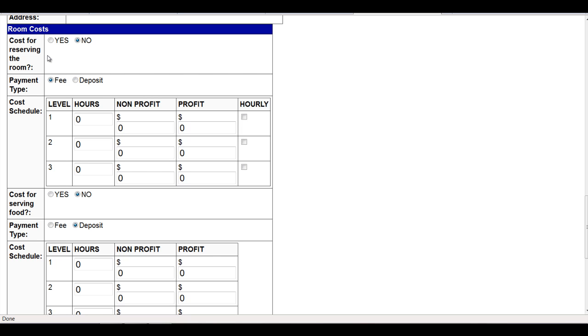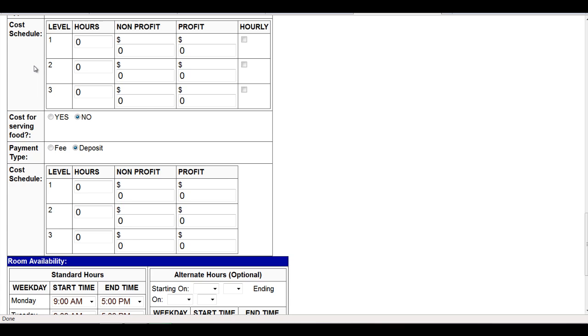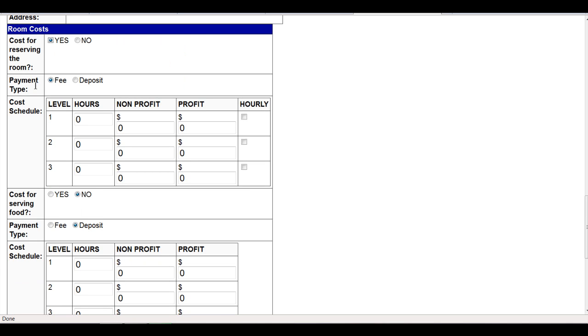To begin, let's talk about the first field. We have cost for reserving the room. Well, that's a pretty easy question, yes or no. We're going to go ahead and choose yes, so we're going to choose to cost for reserving this room. The next field that we have is payment type. Is it going to be a fee or is it going to be a deposit? And both of these drive off the cost schedule. For our room, I'm going to go ahead and keep it as a fee.